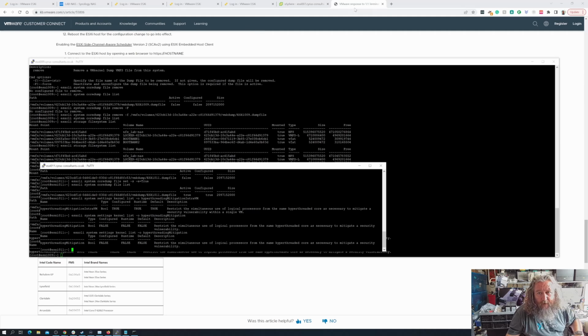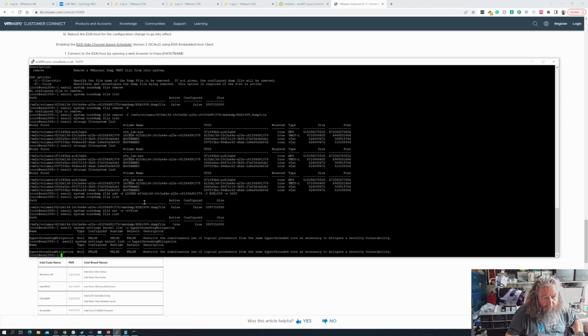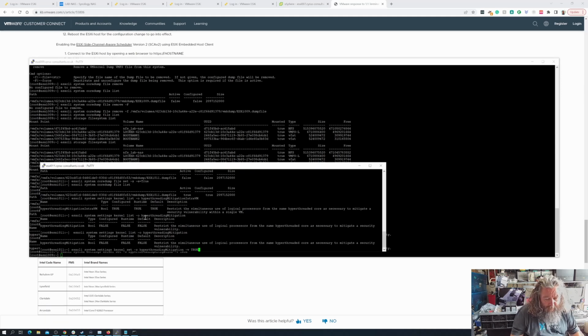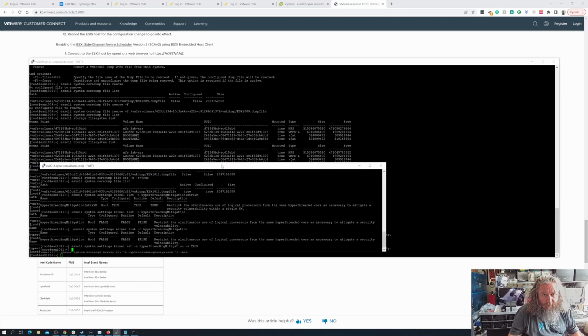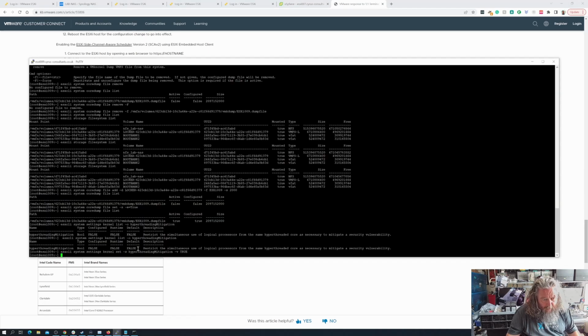So if we go back to that article, we can now just again cut and paste, and I'm going to enable it on that host, and enable it on that host. And there's one final key that needs enabling, and I'm going to set that to true as well.